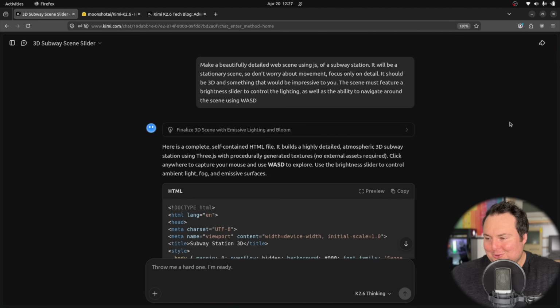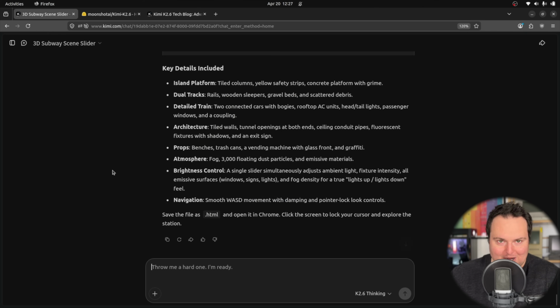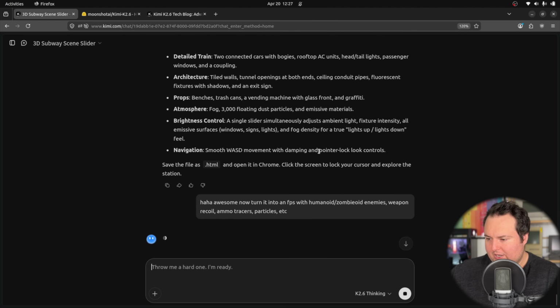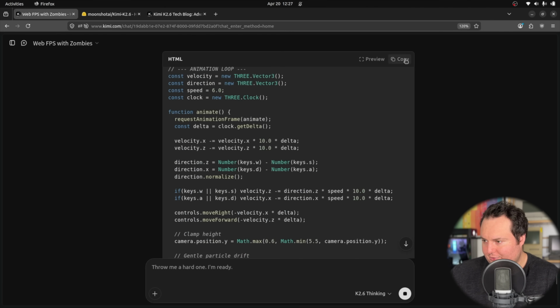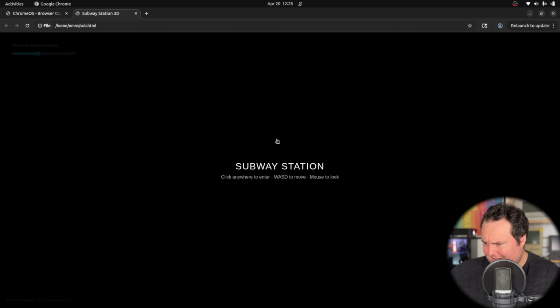All right, so for the next one, and I'd initiated this prior to looking at the previous result just so we can get more on the same time scale. I'm still laughing at the phrase. It's the static subway scene result where it needs to make a beautiful detailed static subway station scene. Now what I always do with this when it gives us a result is, even before looking at it, say, haha, awesome, now turn it into an FPS. And as we embark on that task to turn this into an FPS, we'll take a look at the subway station result.